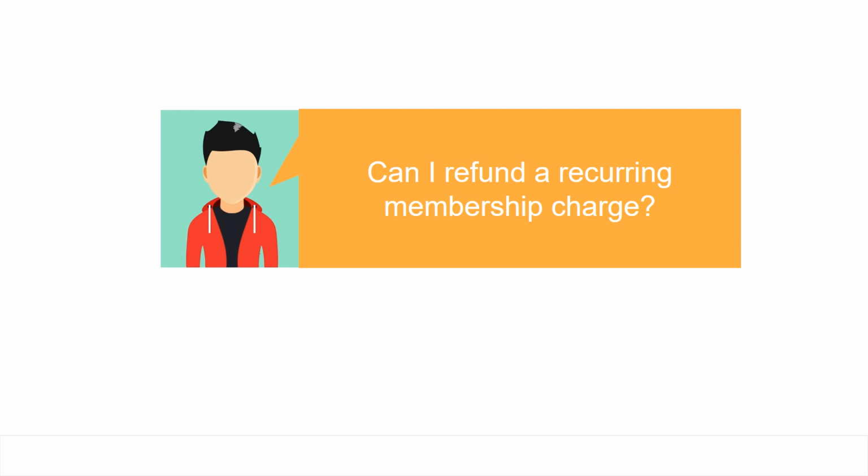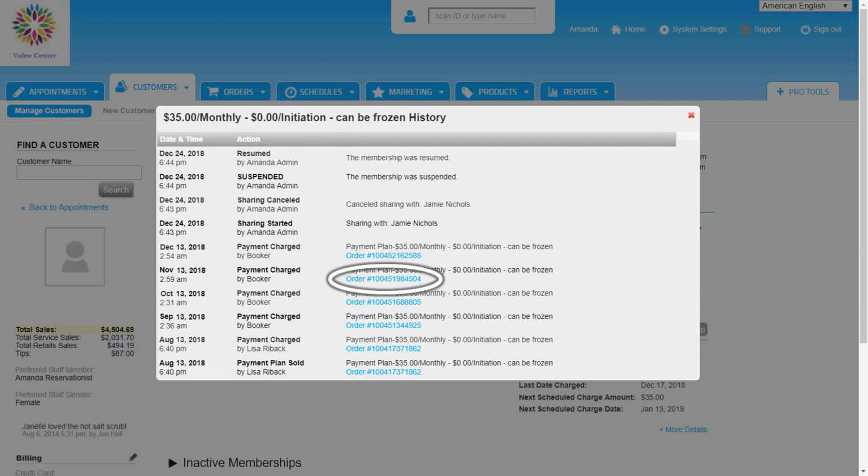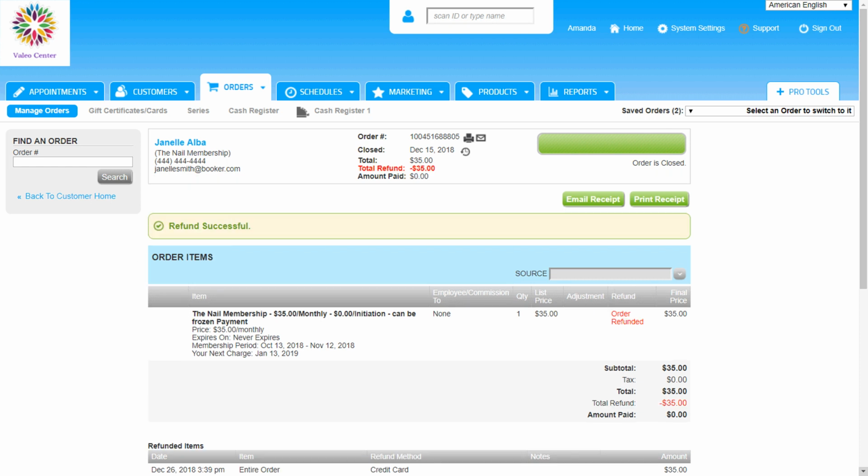Can I refund a recurring membership charge? Yes, refunding a recurring membership charge is simple. First, we'll go into the Membership Plans tab of the customer's profile and view the history of the membership. From the History pop-up, we'll click the blue order number for the membership charge we want to refund. That will open up the order in the system, and you can proceed to refund the charge as usual from the order screen. And once the refund's processed, we will see it in the order.